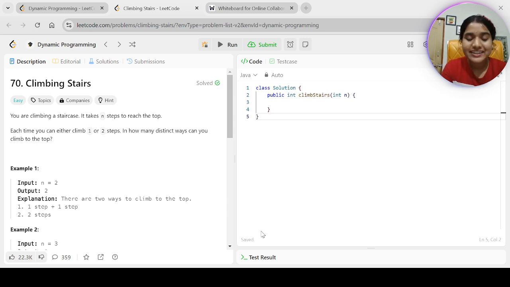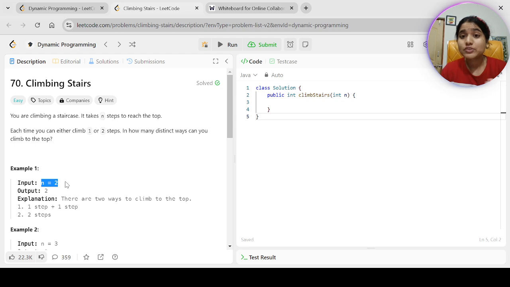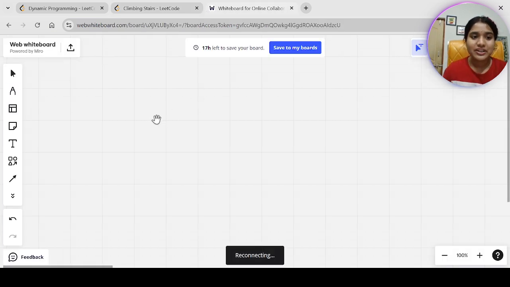Before I get started, I want to explain the problem statement first, and then we will dive into the actual programming. Here we will be given n, which is the number of steps, or we can say the top I have to reach. And for each and every problem, we will have two options: either we can climb one step at a time or we can climb two steps at a time. So let's see how we're going to solve this problem.